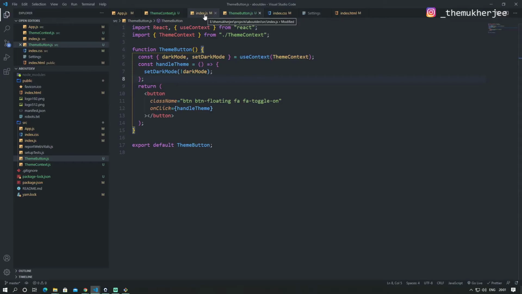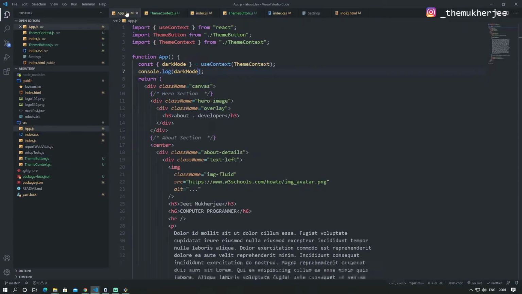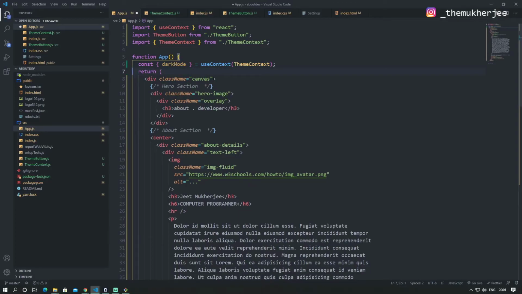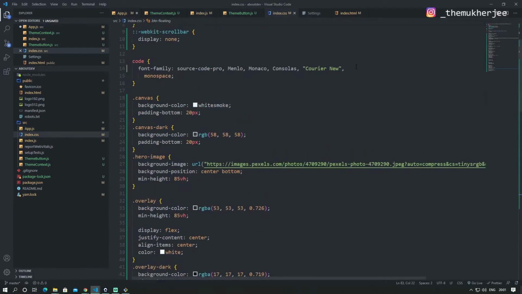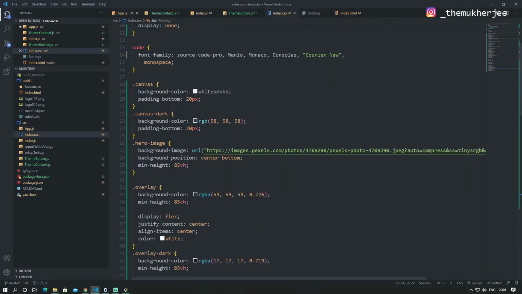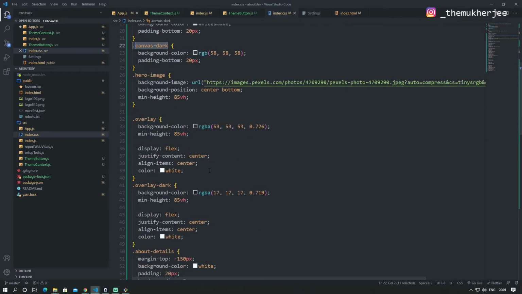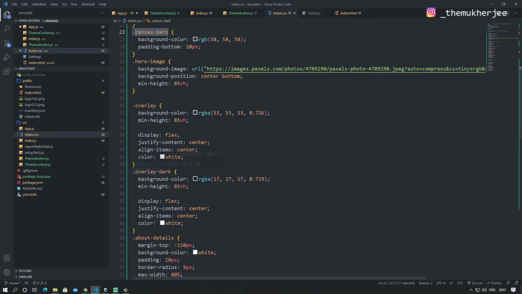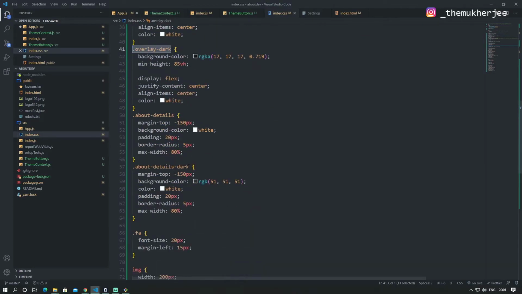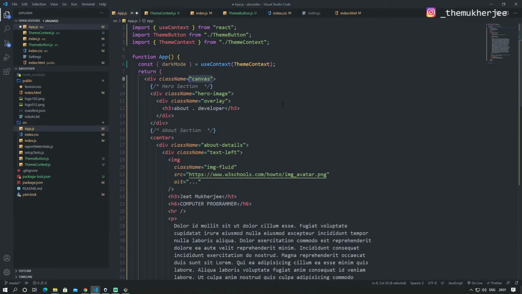I mean, if it is true we have to make it dark, right? Otherwise what is the point of creating dark mode? So for that we are going to change the class name, because if you check out my CSS file, I hope you have already noticed it. If you see, we already have a canvas and a canvas dark. We already have an overlay and overlay dark, and about details and about details dark. So we just need to change these few things and we are ready to go.